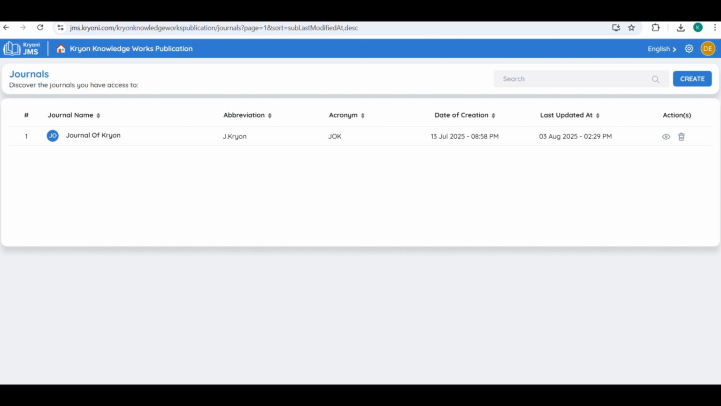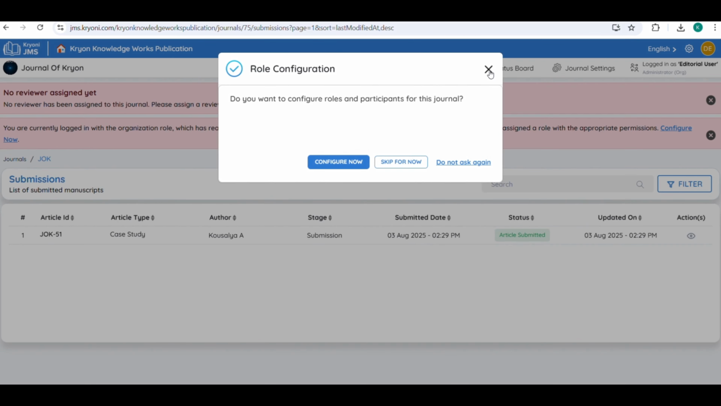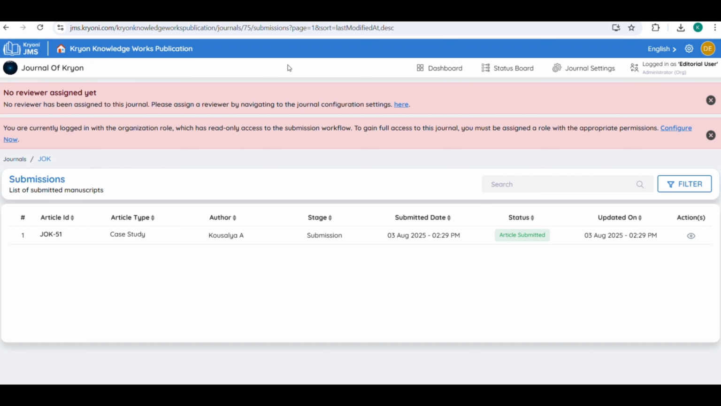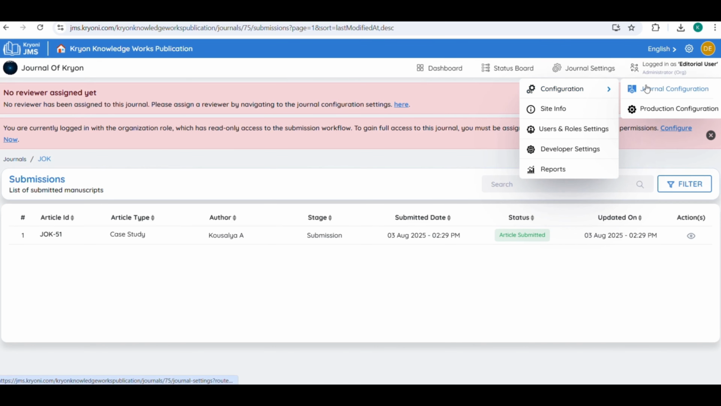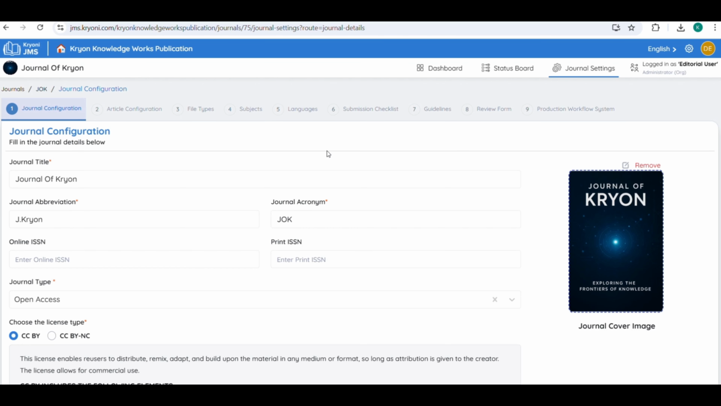First, log into your Kryoni JMS portal. Choose the specific journal for which you want to edit the journal configuration. From here, go to the journal settings and click on journal configuration. Here is where you can edit, add, or modify the journal information.